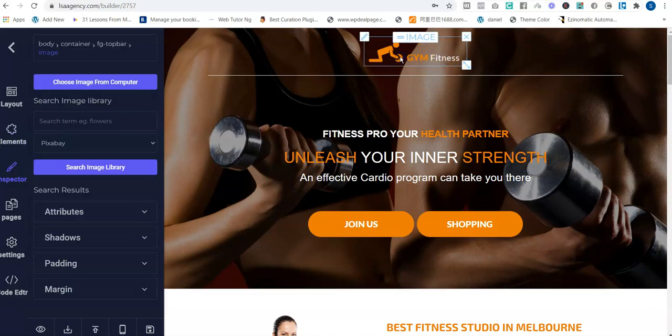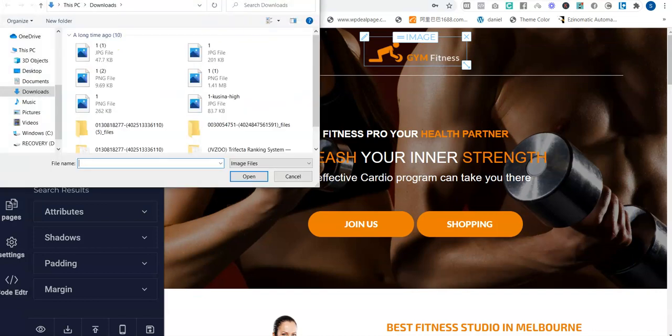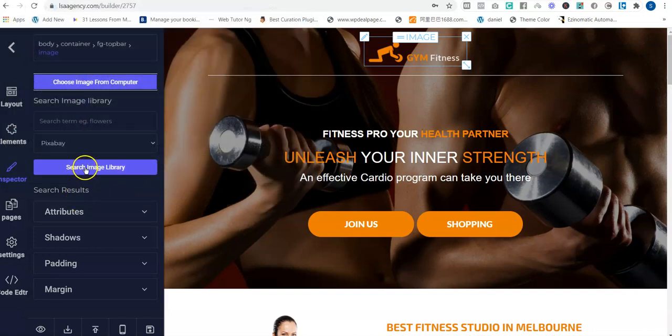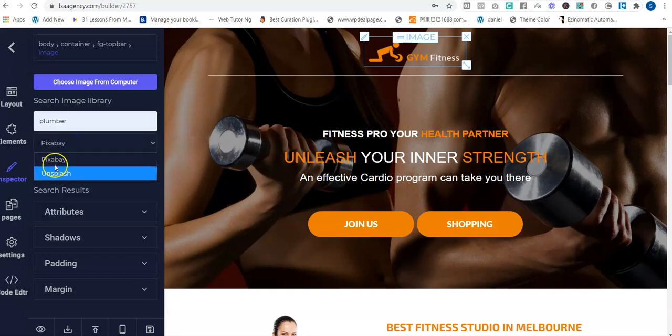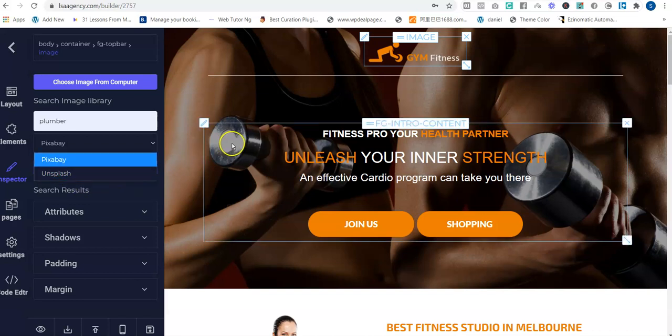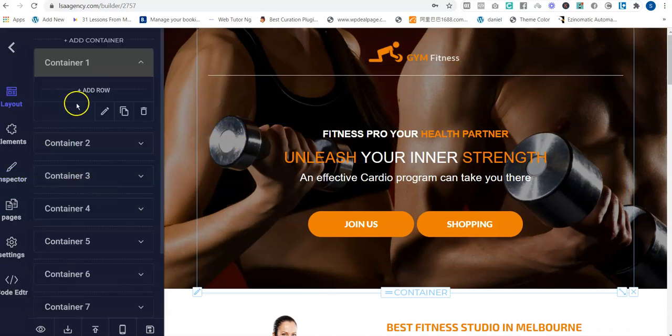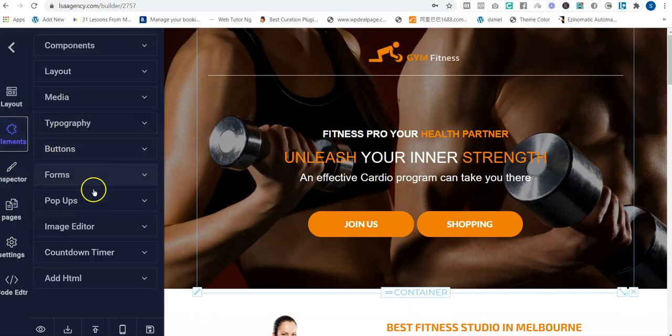You can change the image here, like the logo. Once you click here, you can either choose image from your computer, as you can see, or you can search image library here. Just search for a particular keyword, and then once you search for the keyword, you select where you want to get the picture, maybe from Pixabay, which has over 20 million royalty free images, or Unsplash as well, which has millions of royalty free images that you can use on your website. So you can search for the image and use.